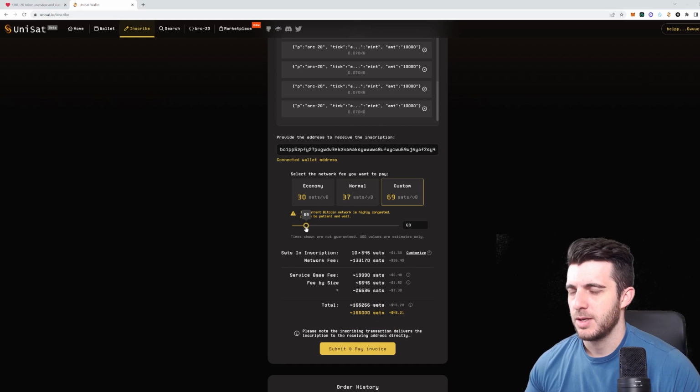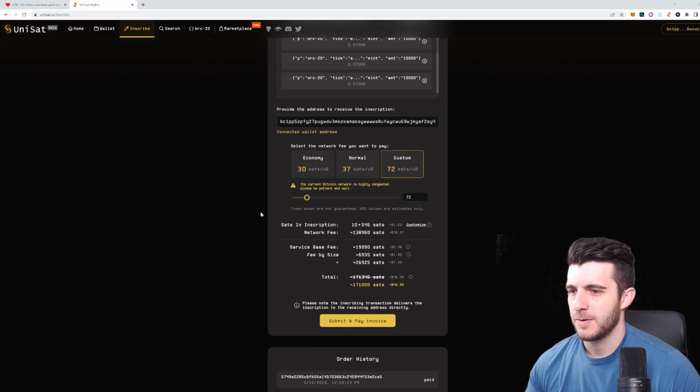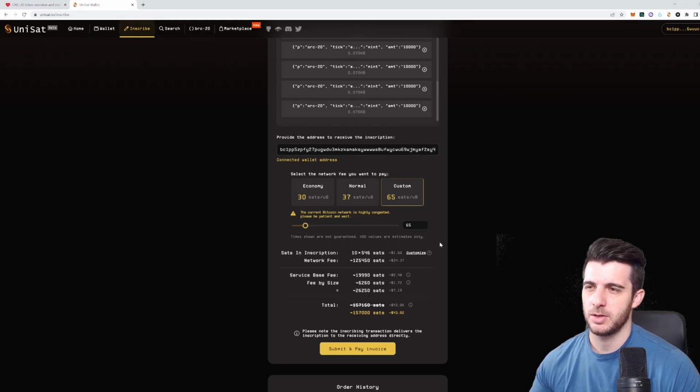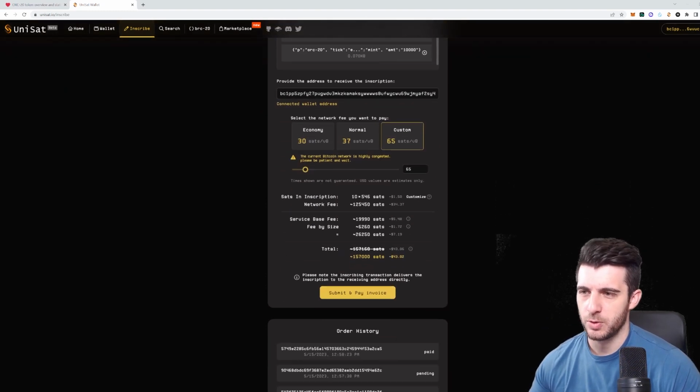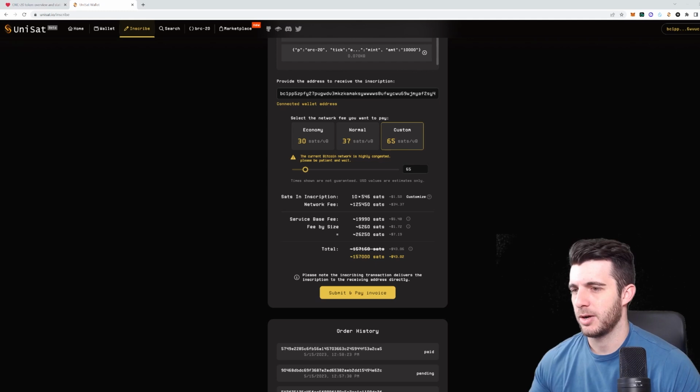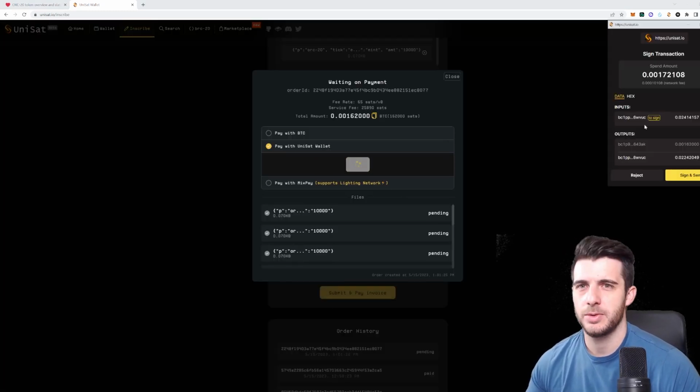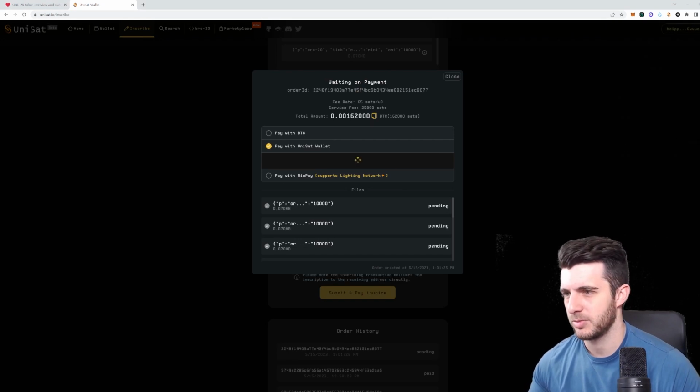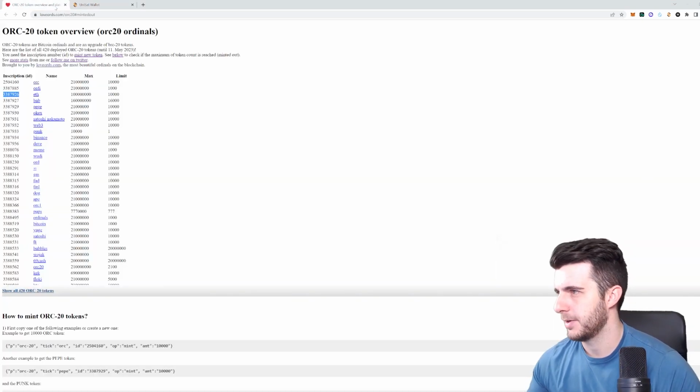So let's make the fee again a little bit higher so it's a bit quicker. So you can see here, $44. Actually, it looks like maybe the more you mint, the more fees you're going to pay here. It's just the fees went down a bit since my previous mint. So I guess that's what you're kind of paying for, that fee. So submit, pay with Unisat, sign and send, done. So I've minted 10 Ethereum.